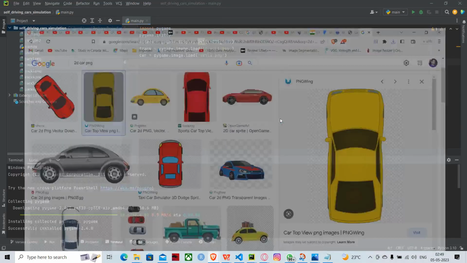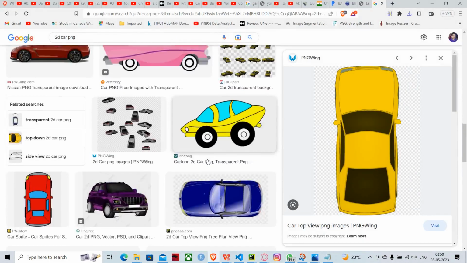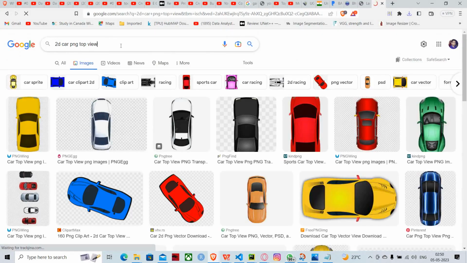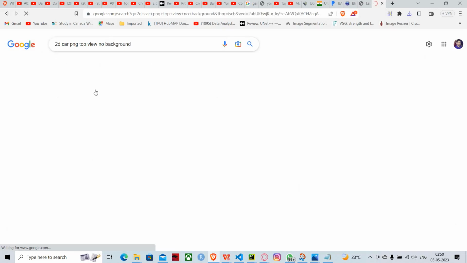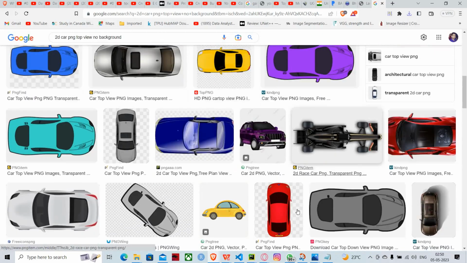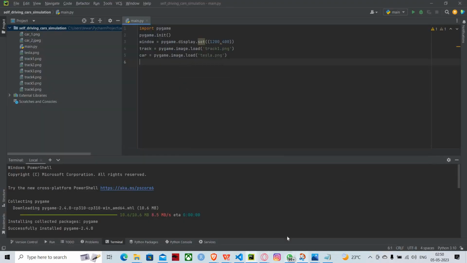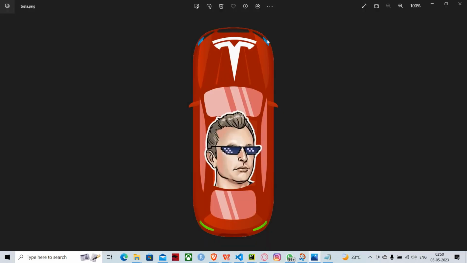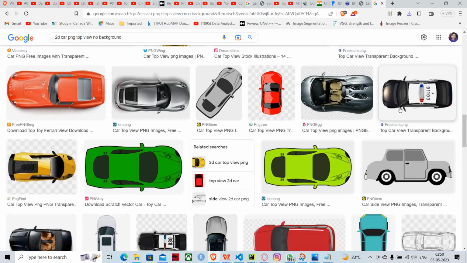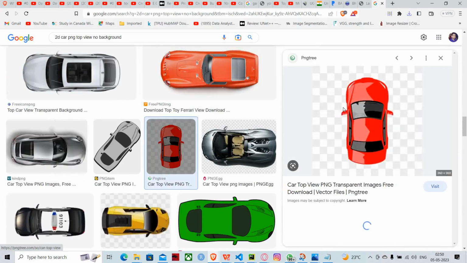These images have a white background, that's why make sure that there's a copy. Background, we have these Tesla cars which have a background, so like that we need one image. Download it.